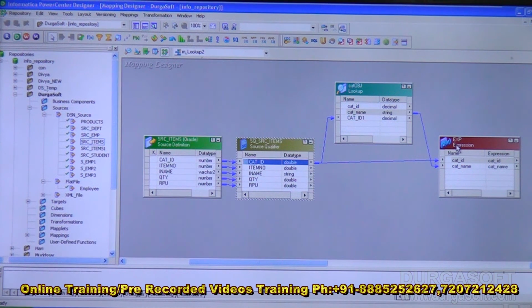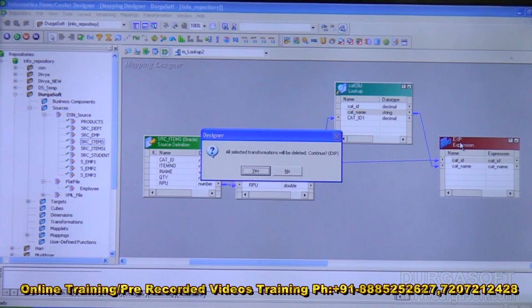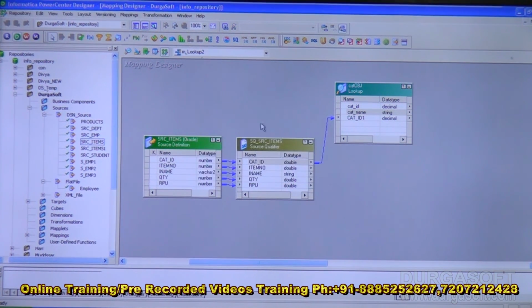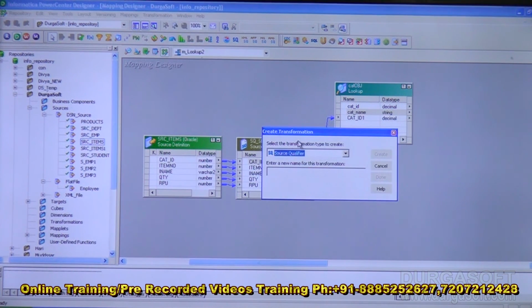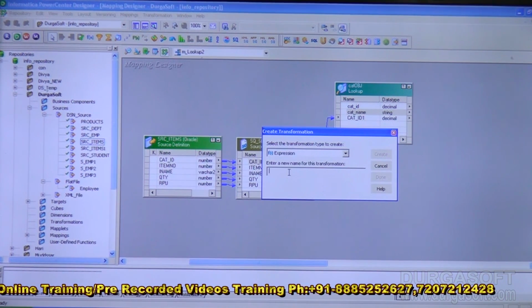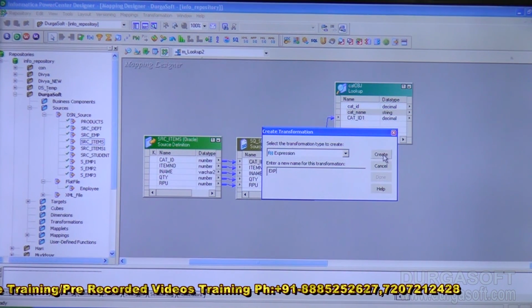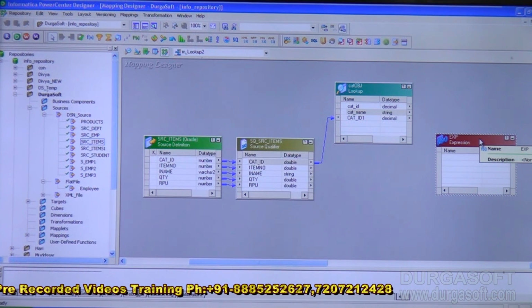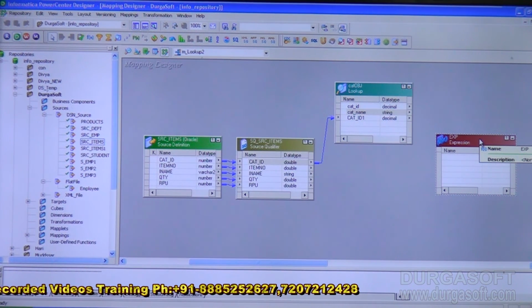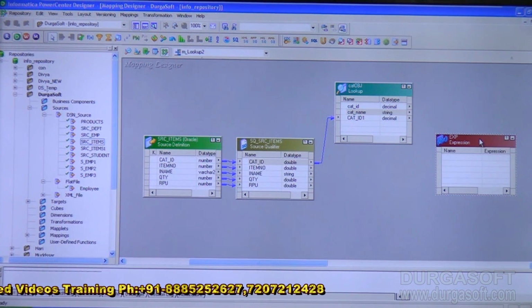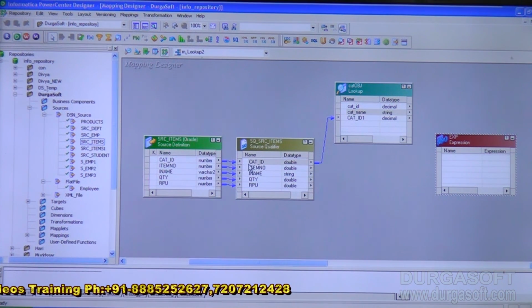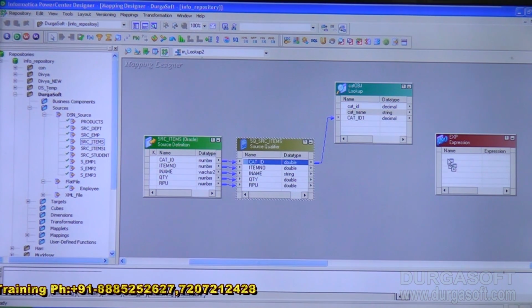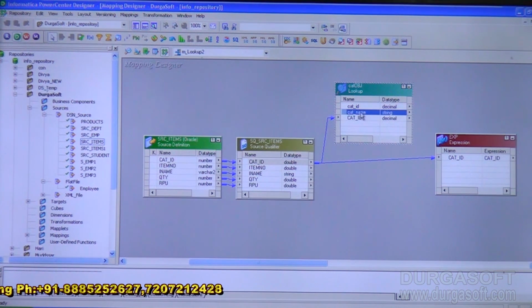I'll repeat the same steps. I'll remove this expression and add it again. I'm deleting it. Transformation menu, create, select expression, provide some name, create and done. Now whatever records you are getting from source, I want to take as they are, and the category name from the lookup. So I'll drag the category ID from source qualifier to expression. Later I'll take the category name from the lookup object into expression.